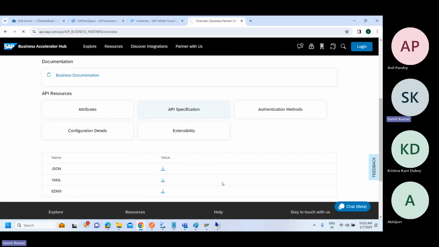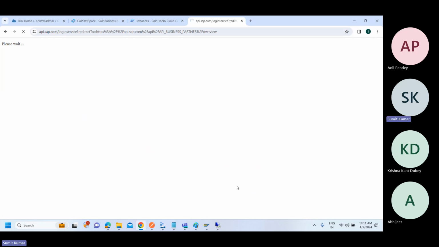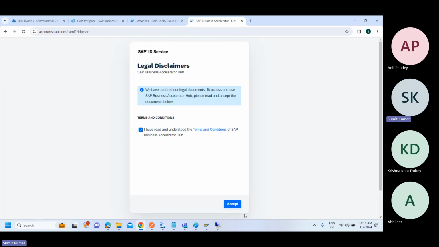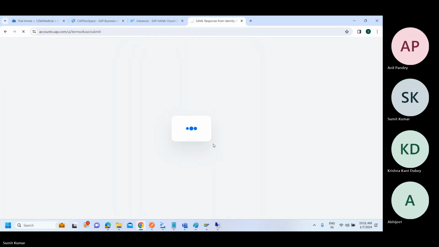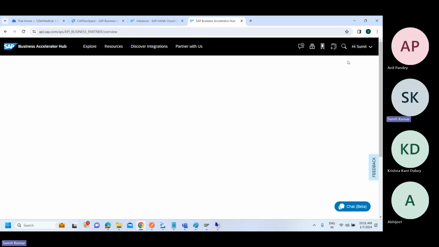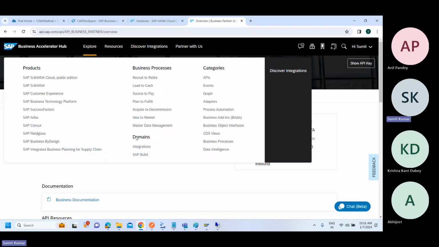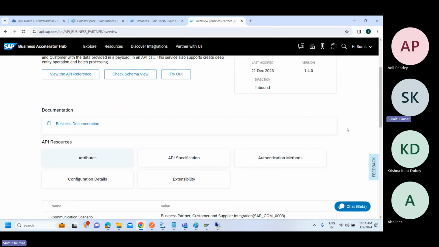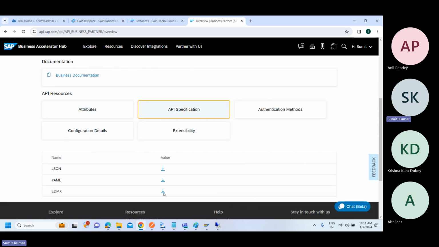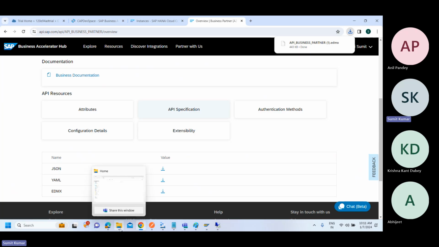I'll just simply download this. It might ask me to log in. Okay, it might already log in. Yeah, it has logged me in because anyway, I had my BTP account open. I would like to get the API specification. I can download this. Downloaded something. It seems maybe I had this, so it just downloaded one more version of it.